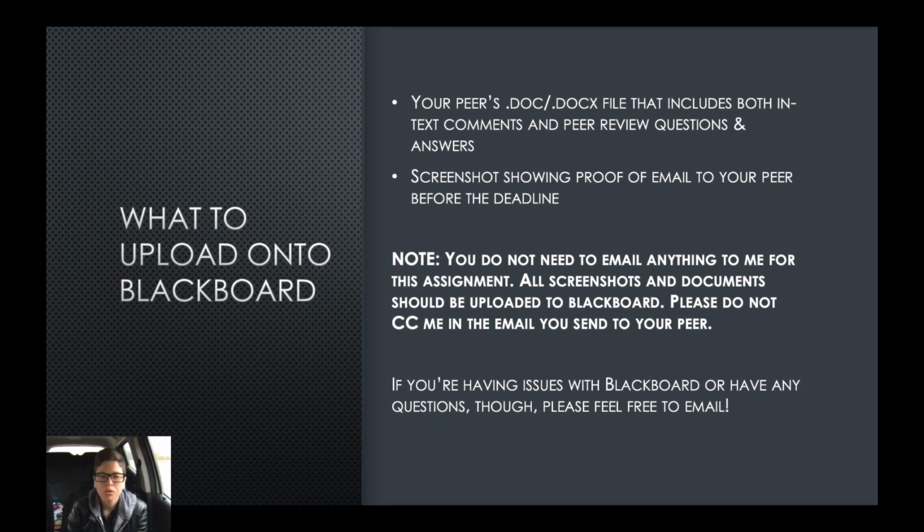So what do you upload onto Blackboard? Well, you're going to upload 4 things, okay? 2 for each. So you're going to upload your peer's essay file that includes your in-text comments and the answers to the peer review questions. And you're going to upload a screenshot showing the proof of email to your peer before the deadline. That is for each essay, okay?